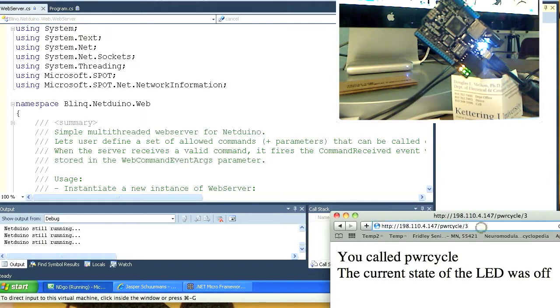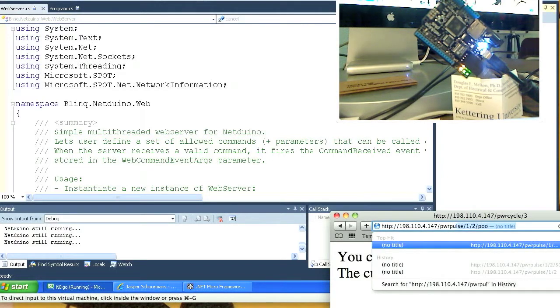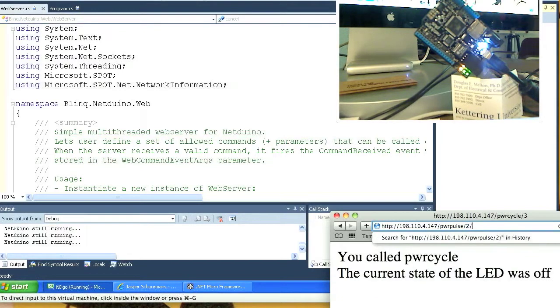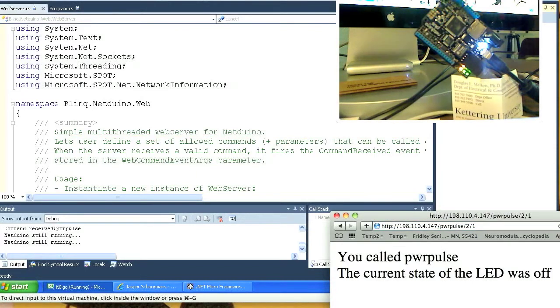And then one last command that's implemented is the power pulse command, which takes two arguments, an on time and an off time. I'll use 2 seconds for the on time, 1 second for the off time, and issue that command. So the LED should automatically continue pulsing even after we stop the debugger.